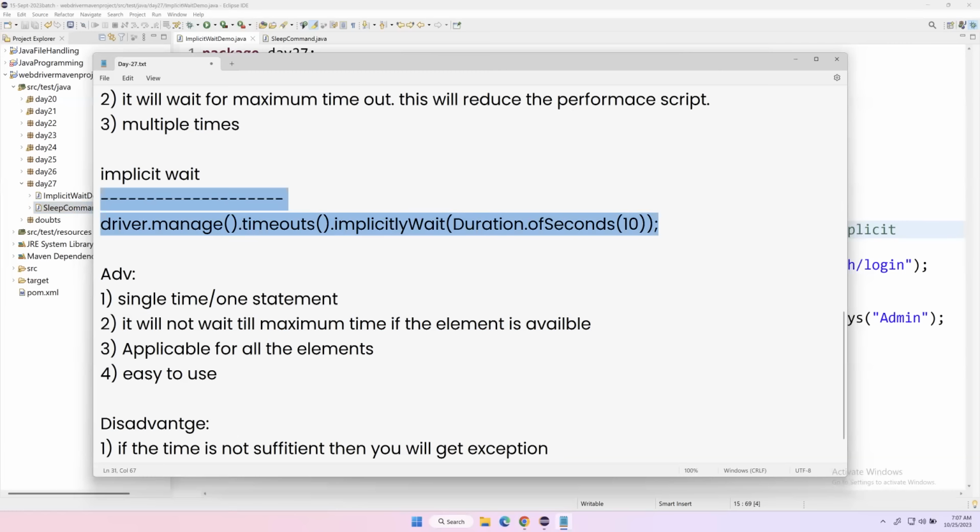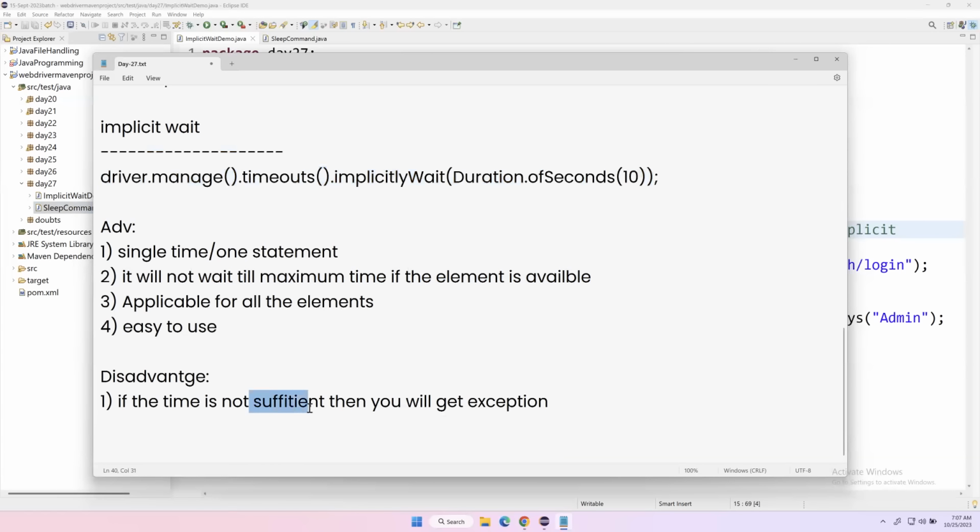And again, what is the disadvantage of this? If the time is not sufficient, then you will still have a chance of getting an exception. This is a disadvantage, but you will specify maximum 10 seconds and most of the times you will never expect any exceptions if your application performance is very good. Then maximum 10 seconds is more than enough. Even if it is an element or a web page, it should be loaded and available within 10 seconds. So that's the maximum standard time. If it is taking more than 10 seconds, you can easily report it as a performance issue.